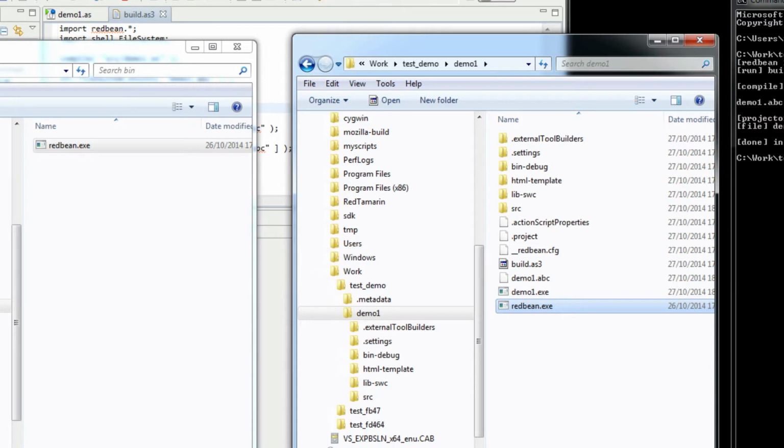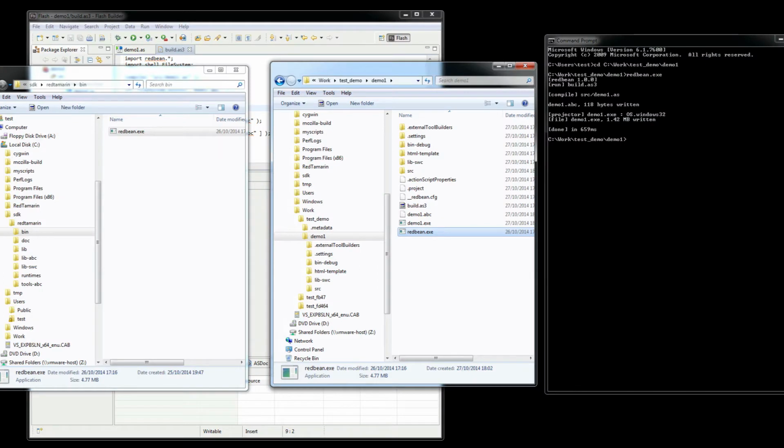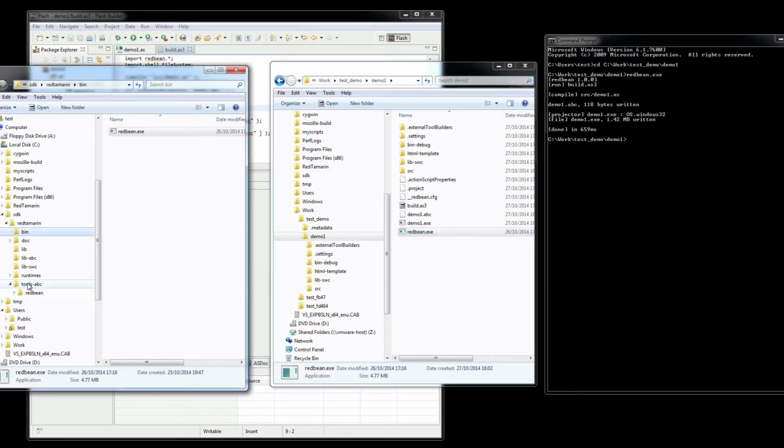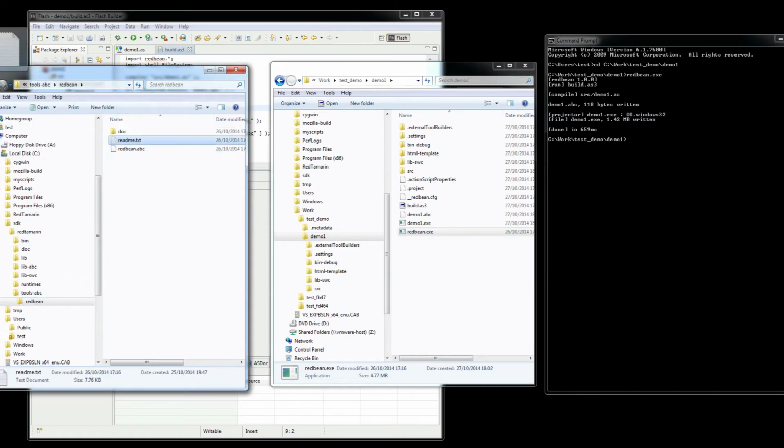From that point, you know the basics of using redbean. You know how to configure it. You know how to write build scripts. This demo uses Flash Builder, but you could have as well used any other code editor like FlashDevelop, IntelliJ, Sublime Text, and just the command line. Please take also the time to read the documentation. In the SDK, in tools, abc, redbean, you have a README text, which I'm going to open with Notepad2.